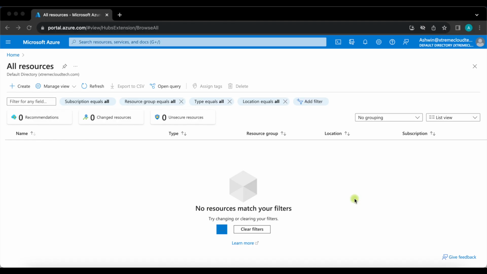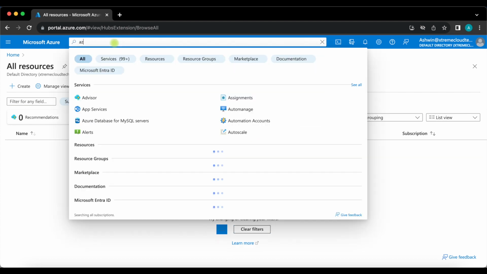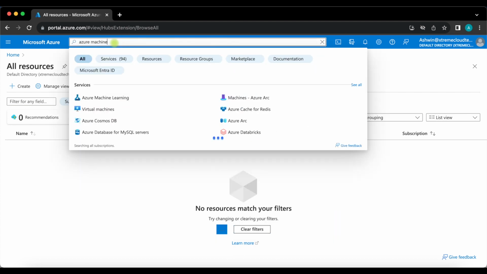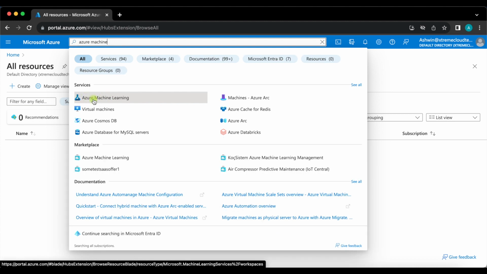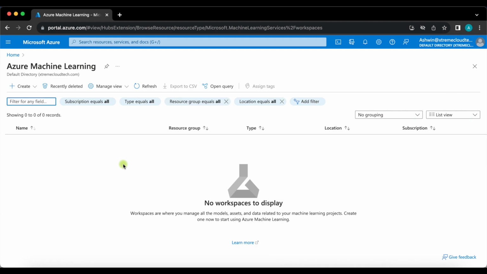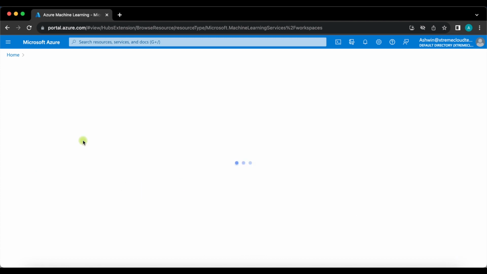So the first thing that we are going to look at is how you can create your Azure Machine Learning workspace. So let's start by navigating to portal.azure.com, log in with your ID, and then search for Azure Machine Learning. Once you do that, you would get this option with this particular symbol, so you can select that. And right now you can see I don't have any resources or any workspace here.